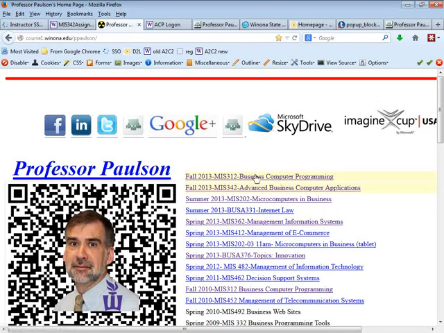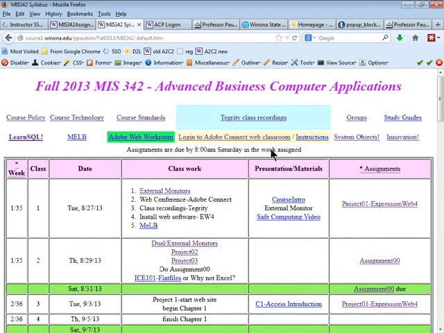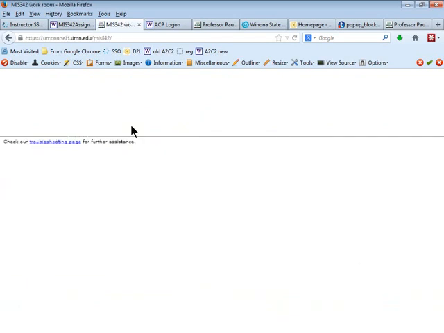But in class now, we have this log into the Adobe Web Classroom, that's /MIS, but where's the workroom? There it is, Adobe Web Workroom. This is /MIS 342. This is the same one that's linked in Assignment 00. When you go into this one, there's a difference.